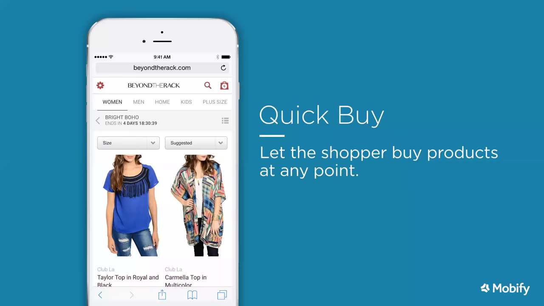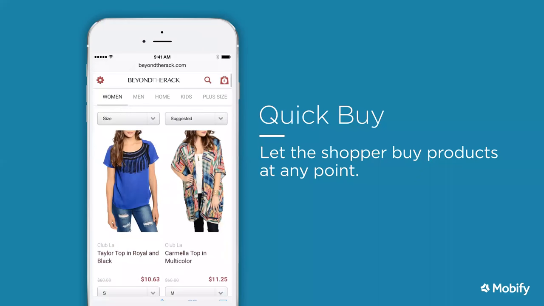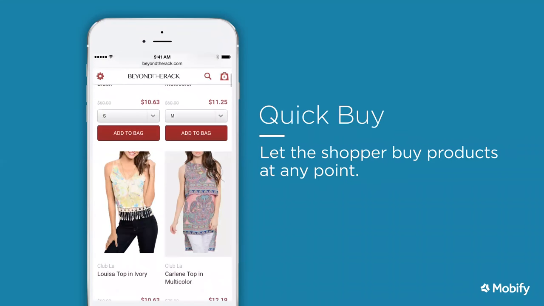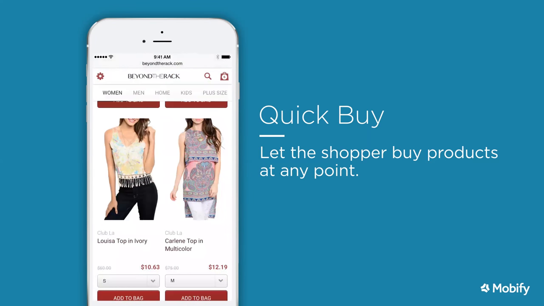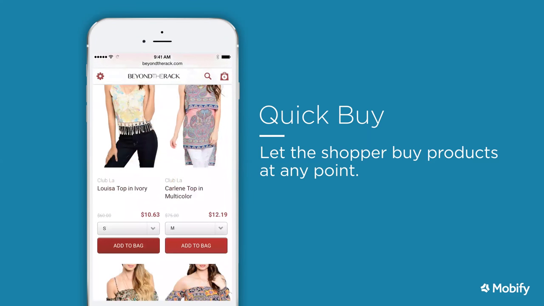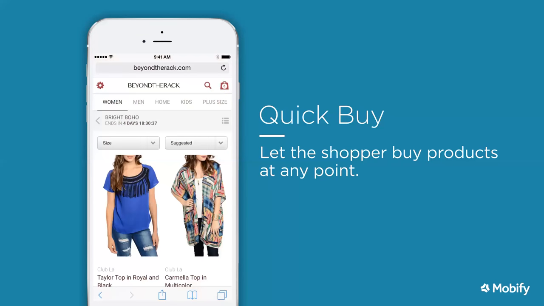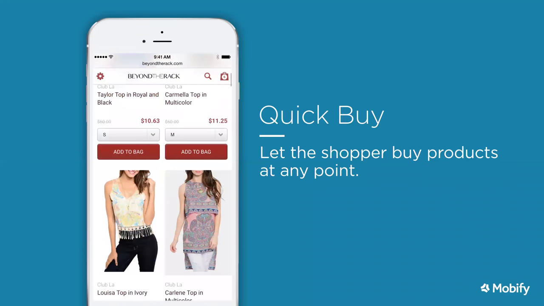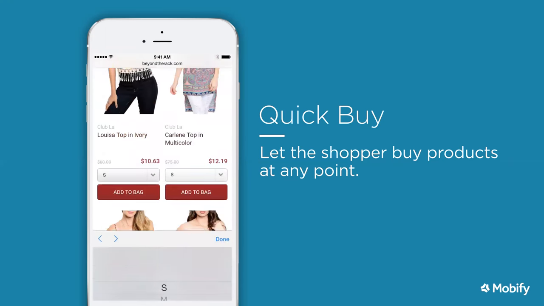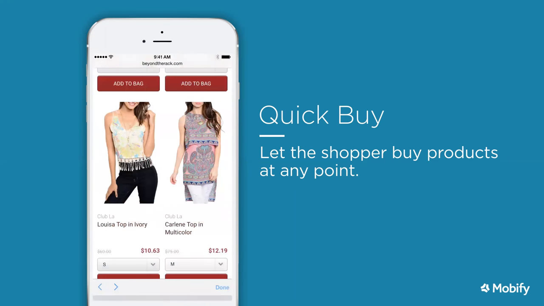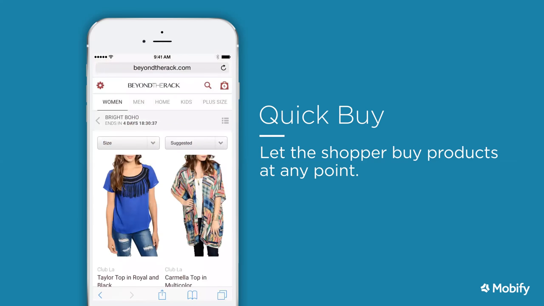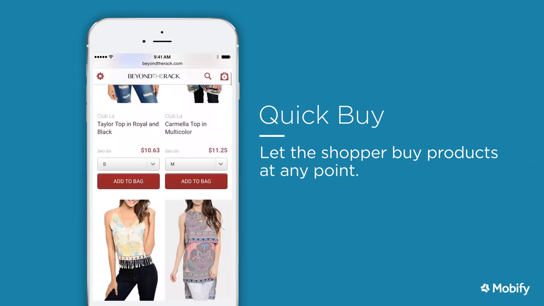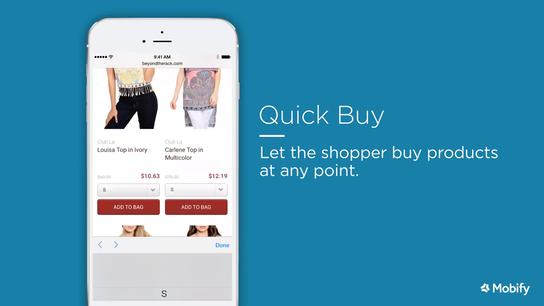I think we sometimes underestimate the power of the great screens that our devices have these days, and that a lot of shopping decisions can happen on the PLP, or the product listing page. For certain product types that don't have a lot of product options, I think adding an add to bag or buy now button in the PLP is a really powerful tool to have shoppers be able to quickly get in and get out of the shopping experience.